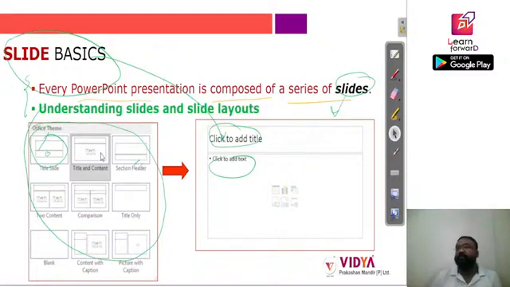The third one is section header. If you want to divide your presentation into different parts, you can define that there would be a section 1, a second section, and so on. If you want to use two content, that is in the form of a table, with two cells or two different tables, you can use this particular layout.